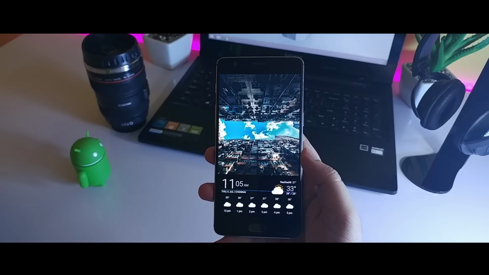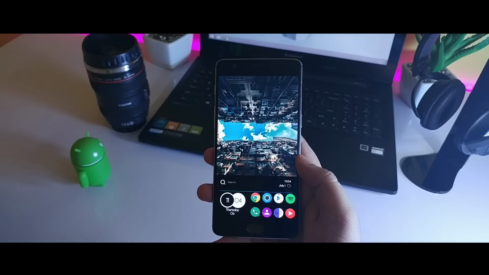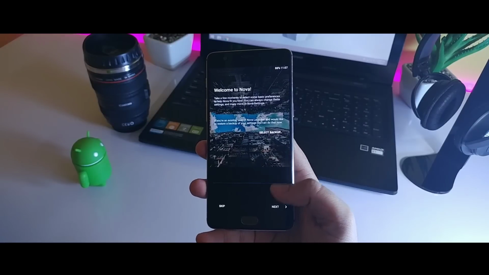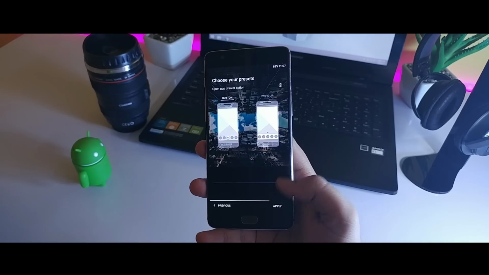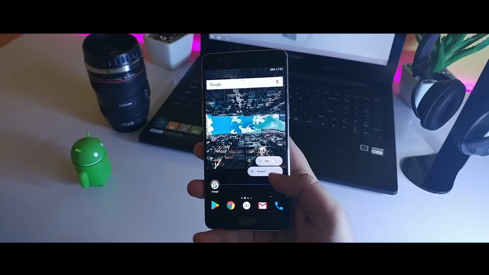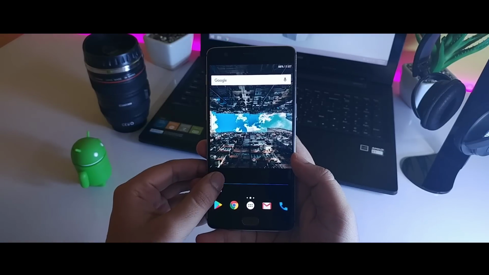As always, links to the required applications will be listed down in the description, so make sure you download them along with the wallpaper. And once you are done with it, just apply the wallpaper and set Nova Launcher as your default launcher. After that, just tap and remove everything from your home screen.